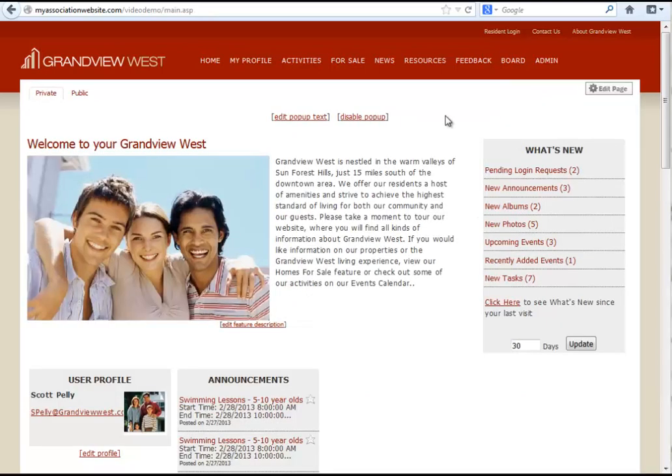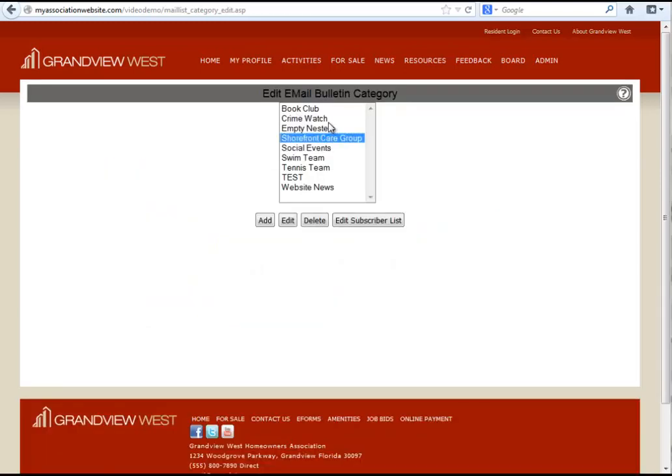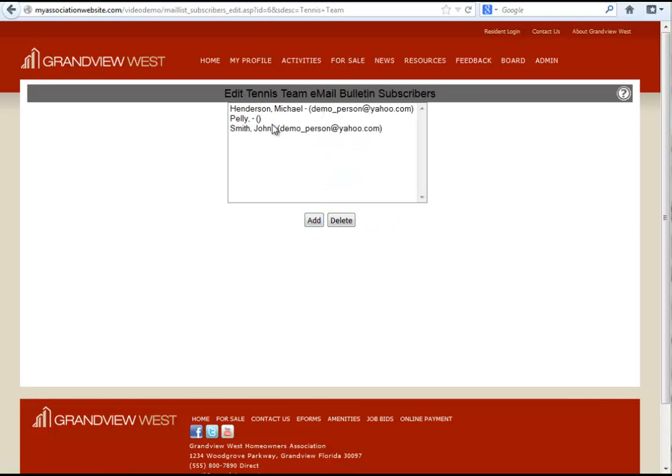How many of you have set up email bulletin subscription categories? This sounds complicated, but it's really very simple. As an administrator, you can visit the email bulletin page and create a list of categories for different topics of email news. Owners simply visit the website and click to sign up for the topics that interest them the most. This is important because you never want to overload residents with an inbox full of emails that they might consider useless or even worse, mark as spam.